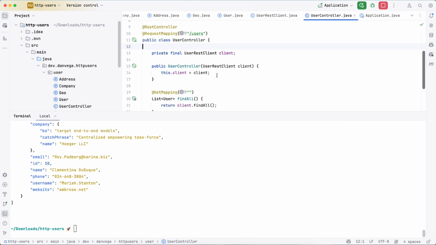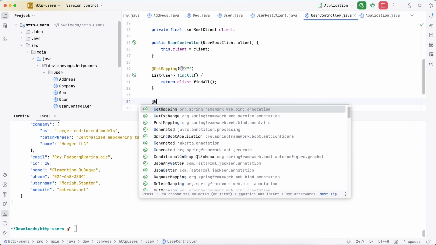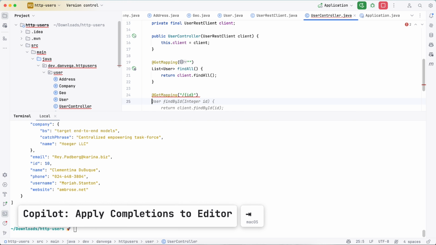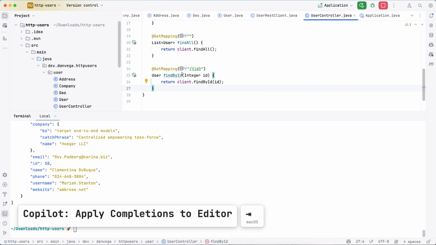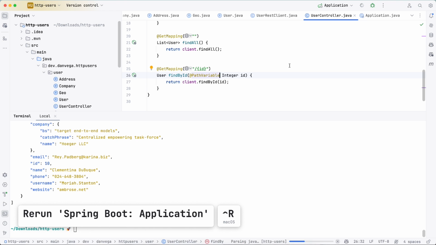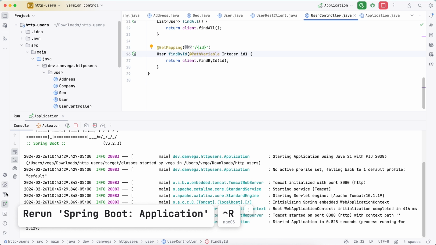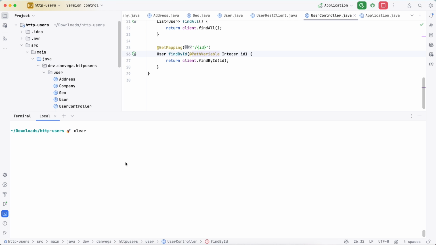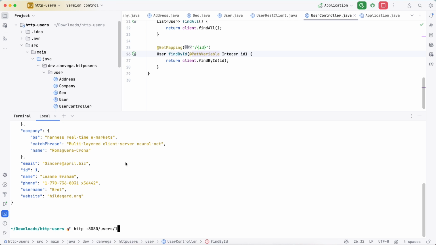Now let's just modify that controller and get a single user. So our get mapping will be for slash ID. That looks good, except I need a path variable for that. I'm going to go ahead and restart my application. And now what I want to do is just make another call in the terminal, and I'll make it to the same thing, but slash one, and we get a particular user. And if we want to go slash nine, we get another user. So our methods are working.